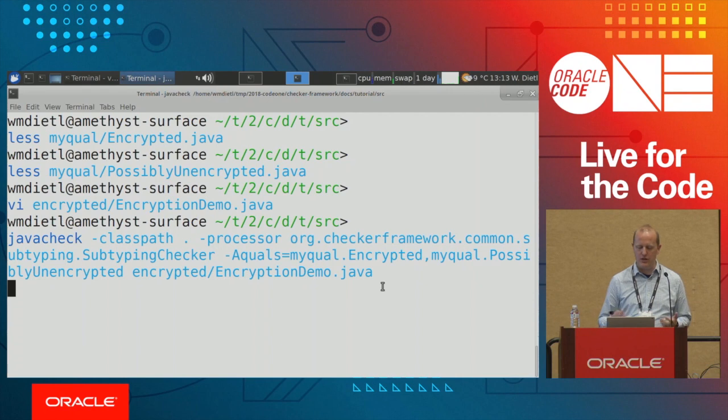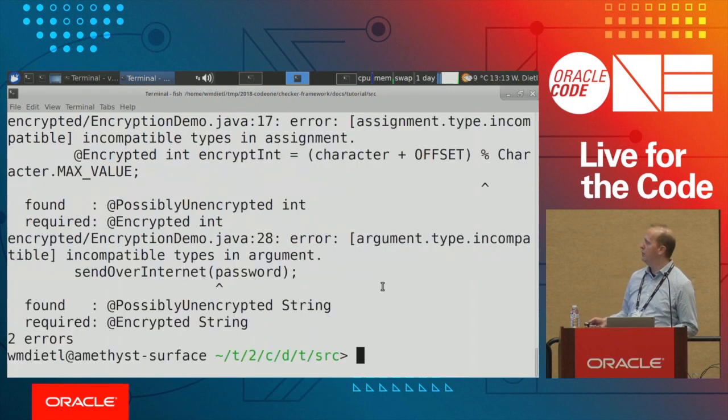If we run this on this encryption demo, we should get 2 errors. We get one for this encoding of the character, where we have some numeric computation, and we don't know whether that numeric computation actually gives us an encrypted character. And the second one is the send over internet method, where we directly passed the unencrypted password to send over internet. So how do we fix these 2 errors?